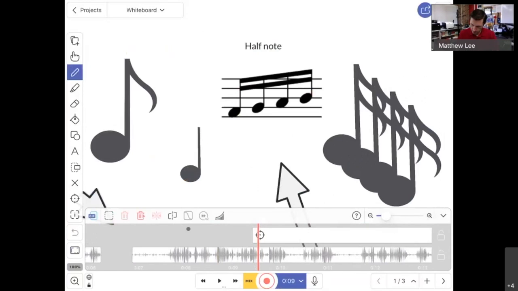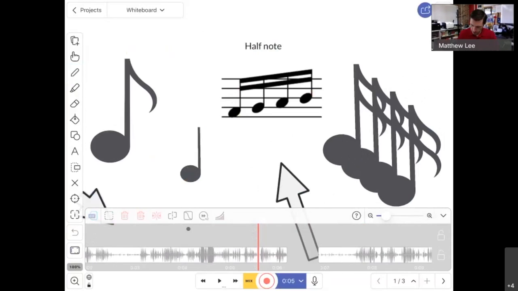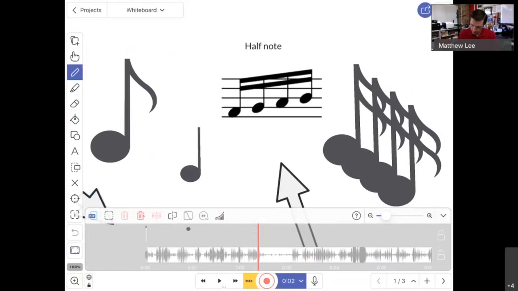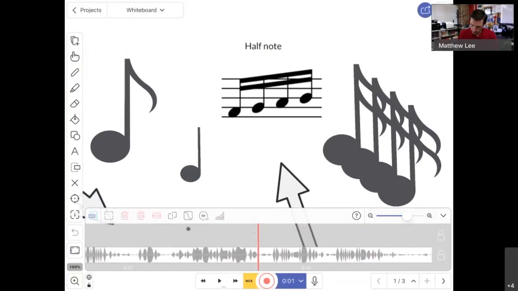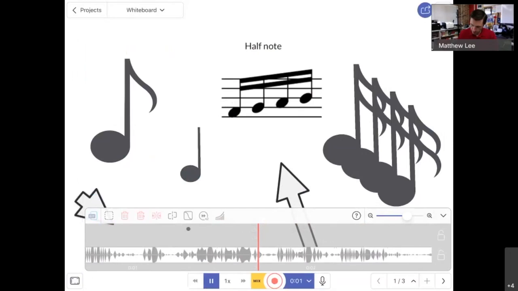Let me see, where is that? And I should be able to trim it and trash it. Oh, yep, I did the whole thing there. Let's undo. There we go. I can play that from there.